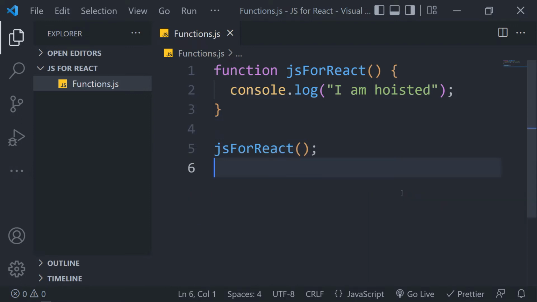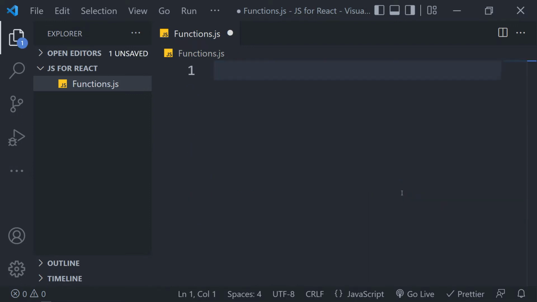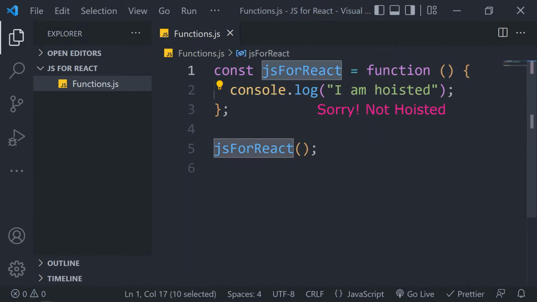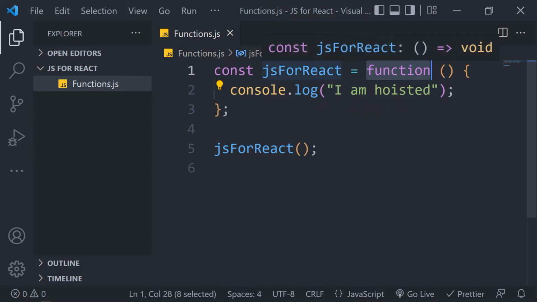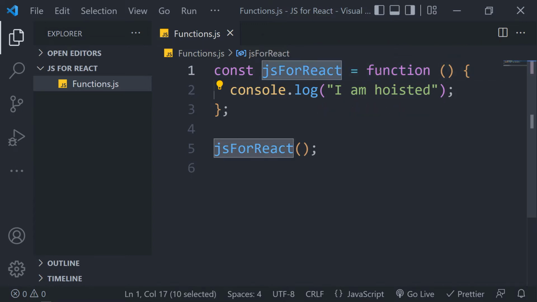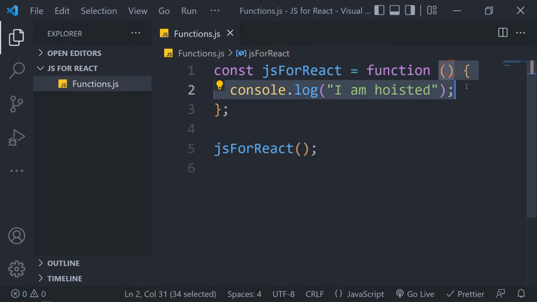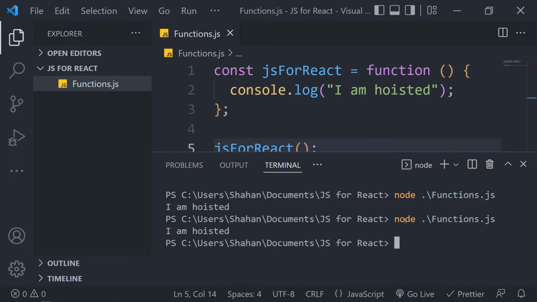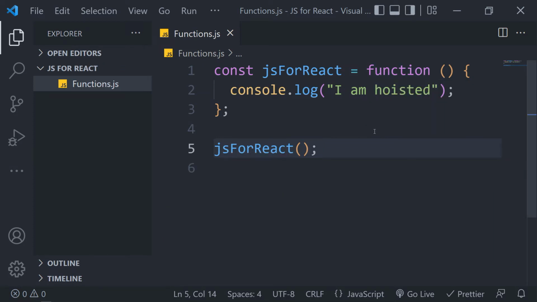But there is another type of function, which is called function expression. It starts with the variable. Let me show you. Here's a variable, JS for React, and then there's a function. First comes the variable name, then the function itself, and then the rest of the code. If I run this code, we'll get the same result. The only difference is the syntax.